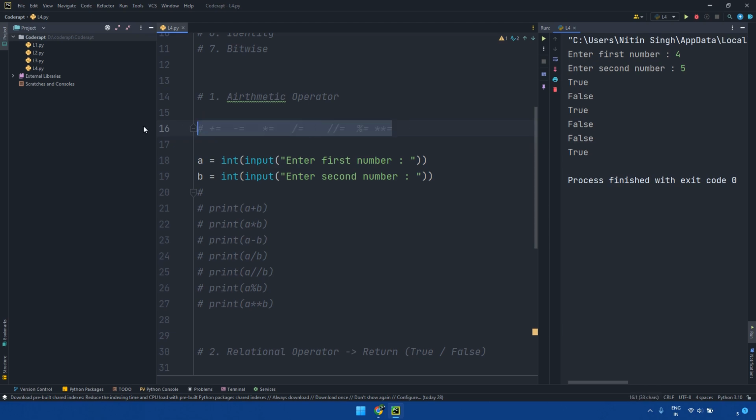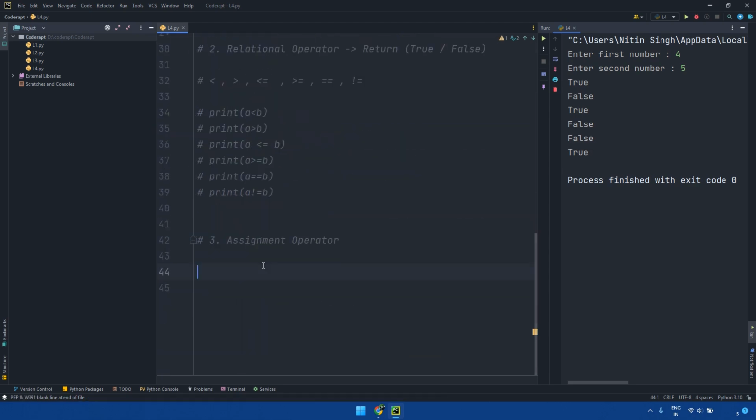So I will copy this, and from here I will do undo. I will paste it here. So this is our assignment operator, nothing new. If you know arithmetic operators, that means you know assignment operators.